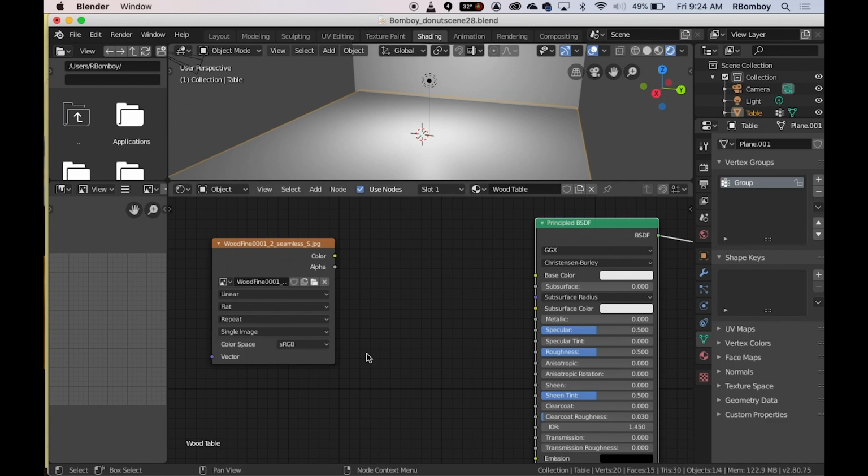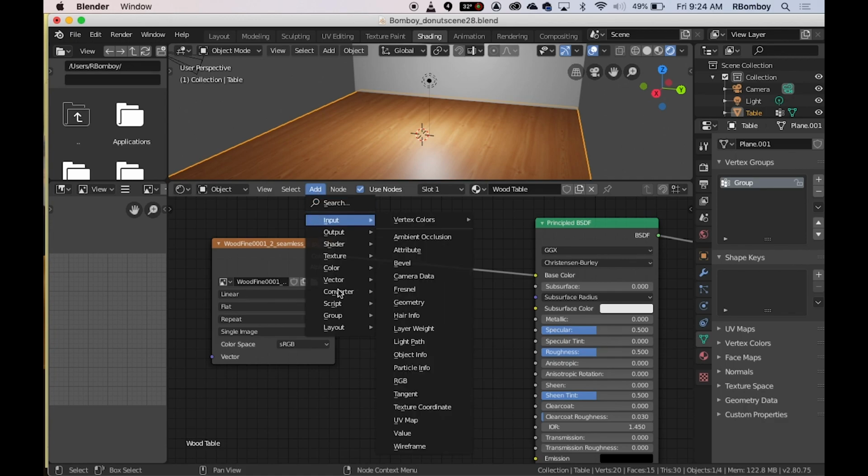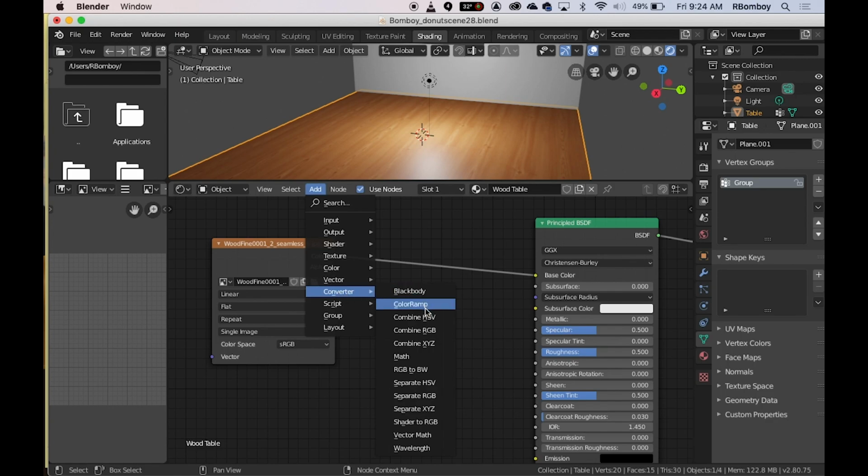All right, so if I want to reconnect that, I just drag from color to base color and I'm back on, right? Okay, this is how nodes work. All right, so we're going to have to add in a color ramp. You can hit Shift A or go to Add, and this is going to be a converter. Add converter and then color ramp.